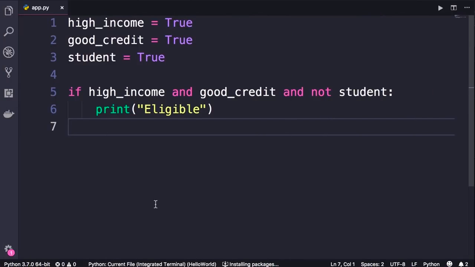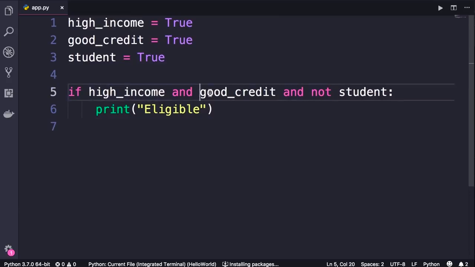So here's the example from the last lecture. A person is eligible for a loan if they have high income and good credit and they are not a student. Now, one thing you need to know about these Boolean operators is that they are short circuit. What do I mean by that? Well, when Python interpreter wants to evaluate this expression, it starts from the first argument. If this is true, it continues the evaluation to see if the second argument is also true. So it continues the evaluation all the way to the end of this expression. However, as soon as one of these arguments is false, the evaluation stops. Let me show you what I mean.